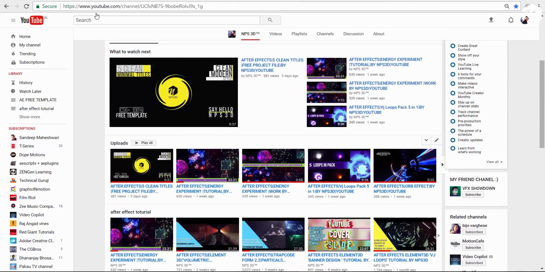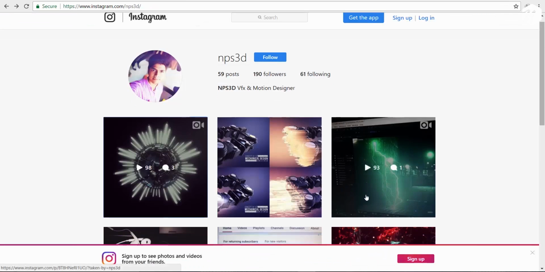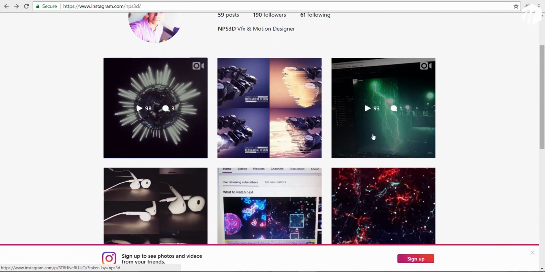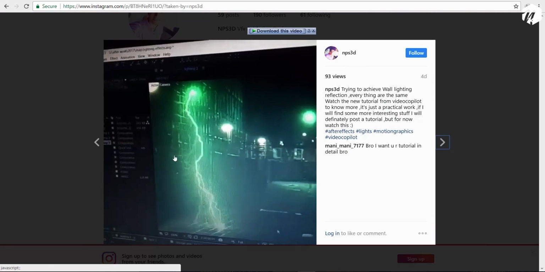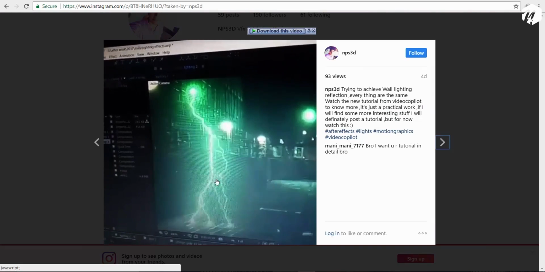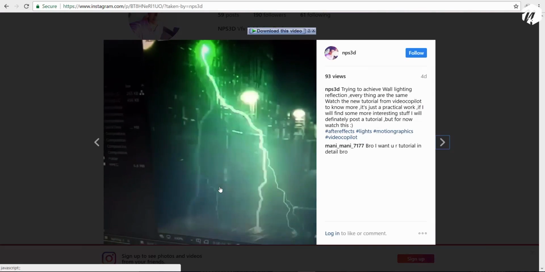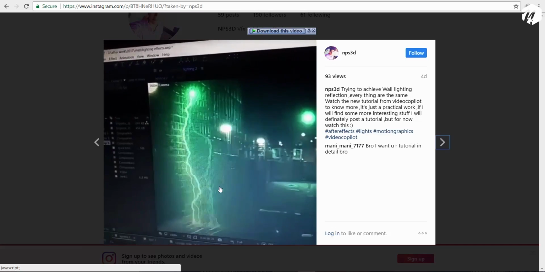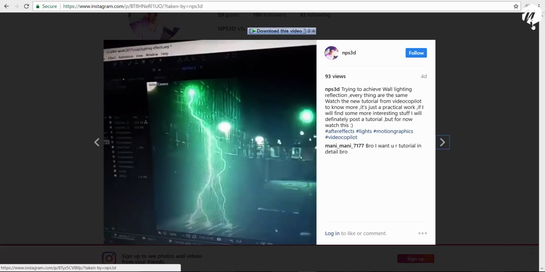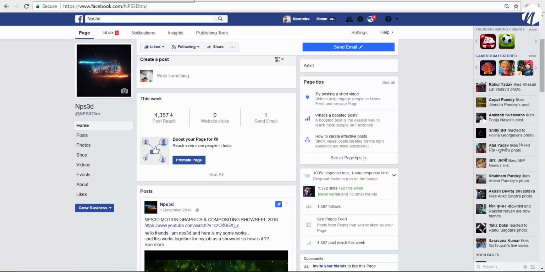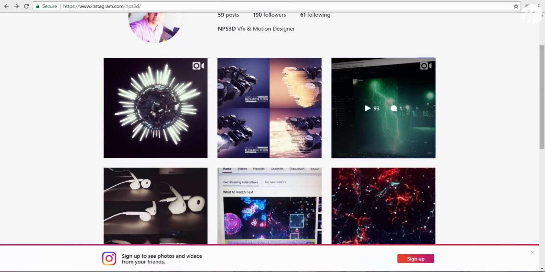Here is an experiment I did when I watched Video Copilot and Kramer's advanced energy effects. After that, I just tried to create a wall reflection, and all the methods are the same because the things are the same. Here reflection and here reflection, all are the same. So let's get inside After Effects and try to do this effect.